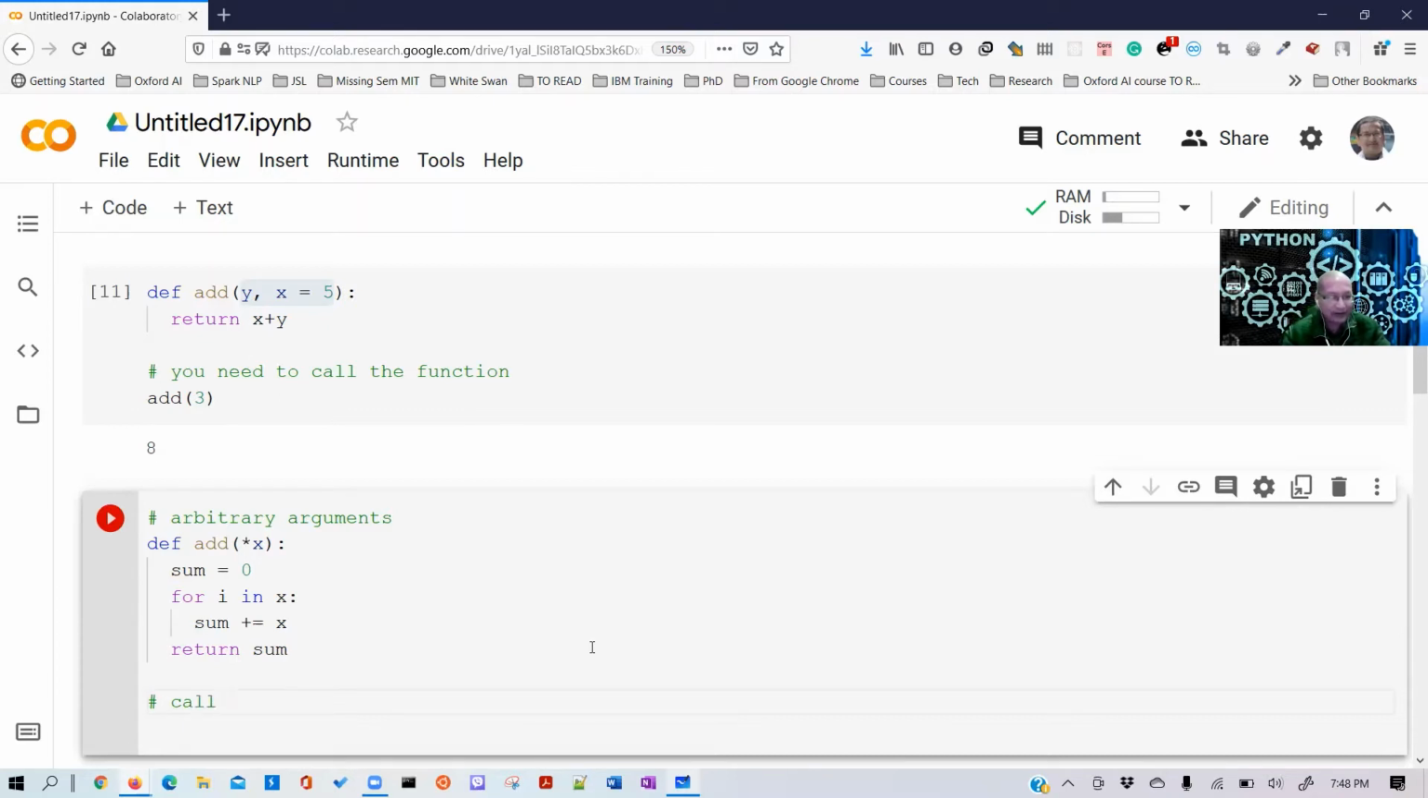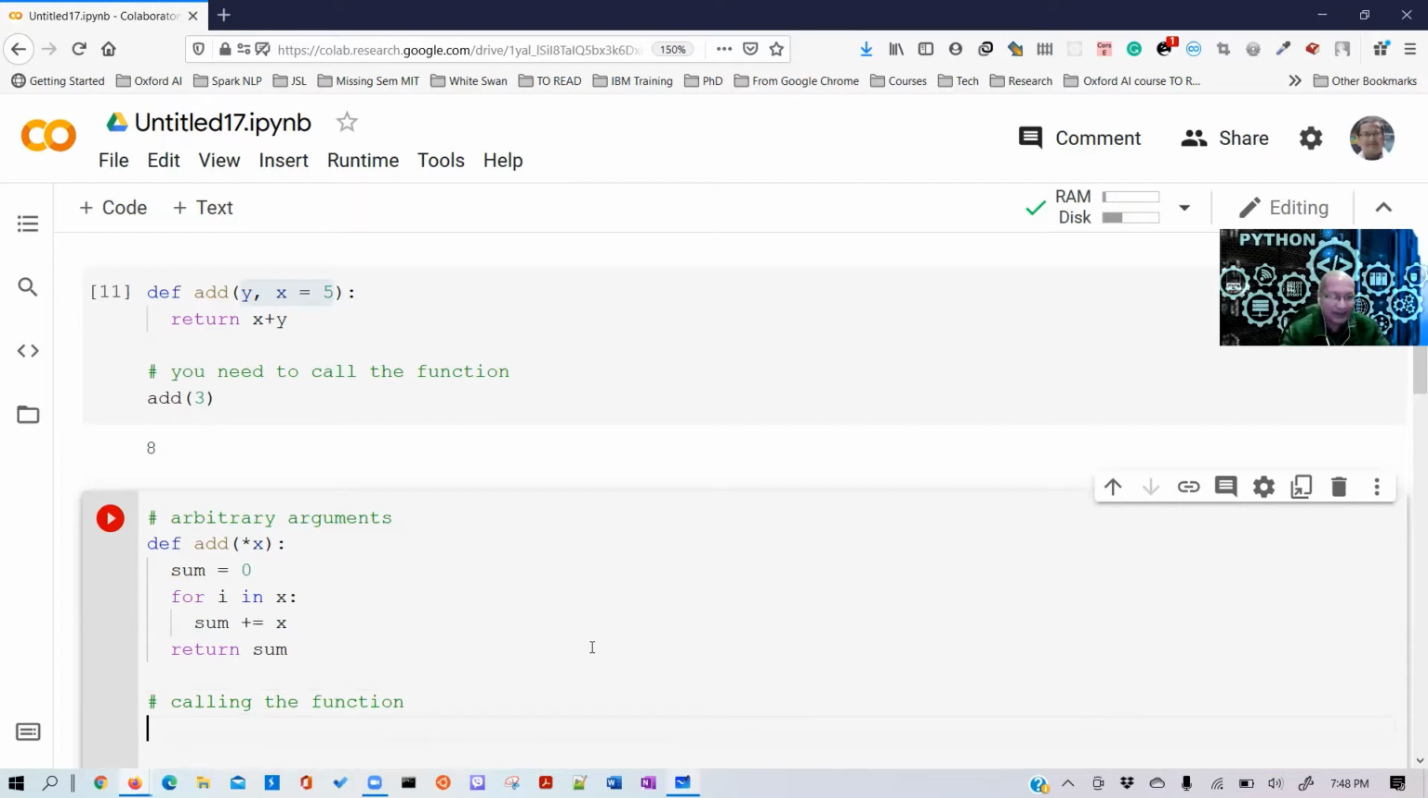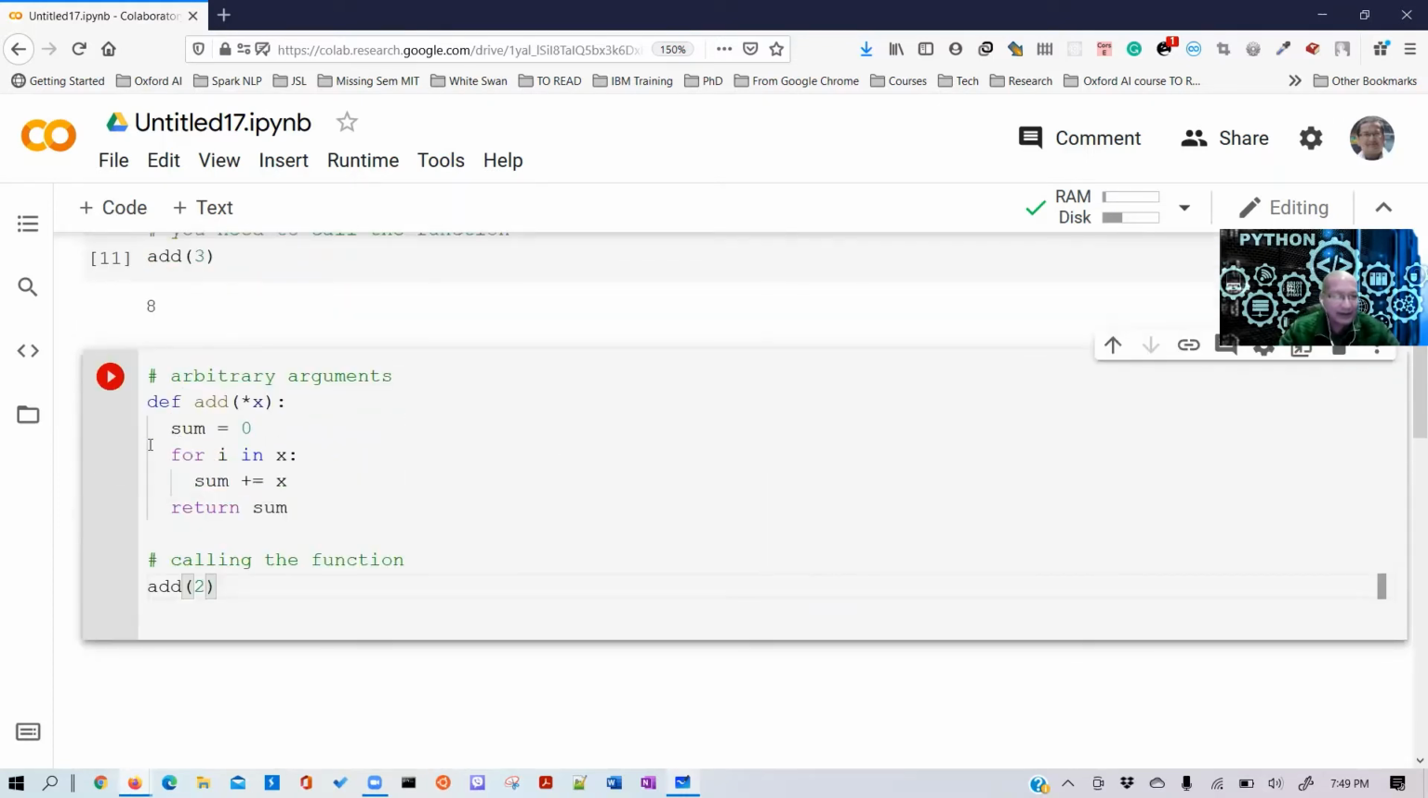So I'm calling the function. How do I call the function? The name of the function is add, and since I use an asterisk with x, that means these are arbitrary arguments. So that means I can provide any number of arguments. For example, let me try with just one argument. Let's see what happens.